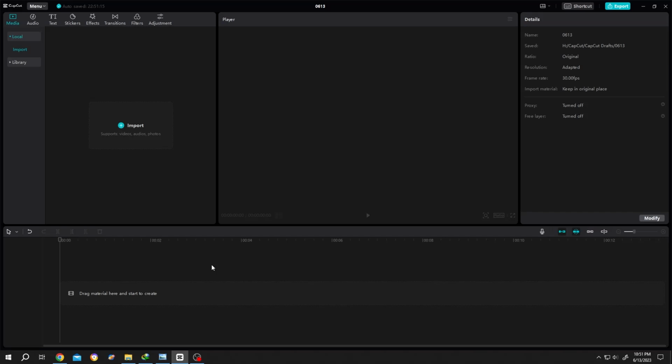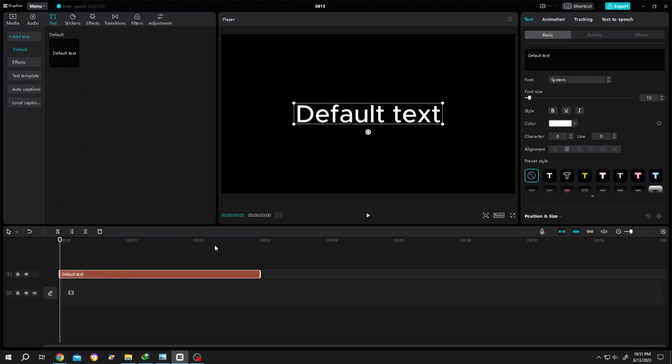So guys, to insert text, go to text, this button, then add text, default text, left click, hold, drag and drop to the timeline. So we have our text here. To change the text, go to right side, text, basic, let's change it to like tutorial.